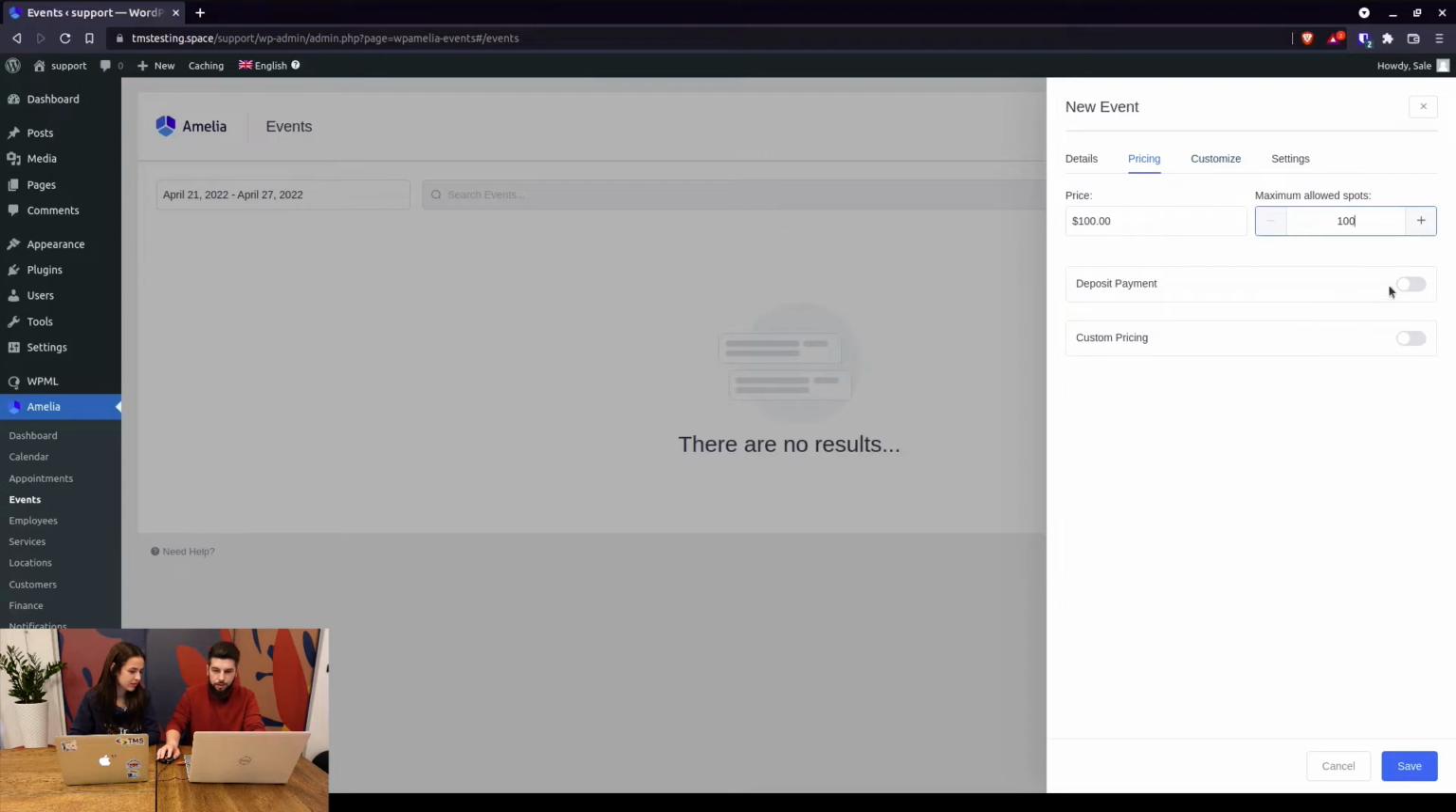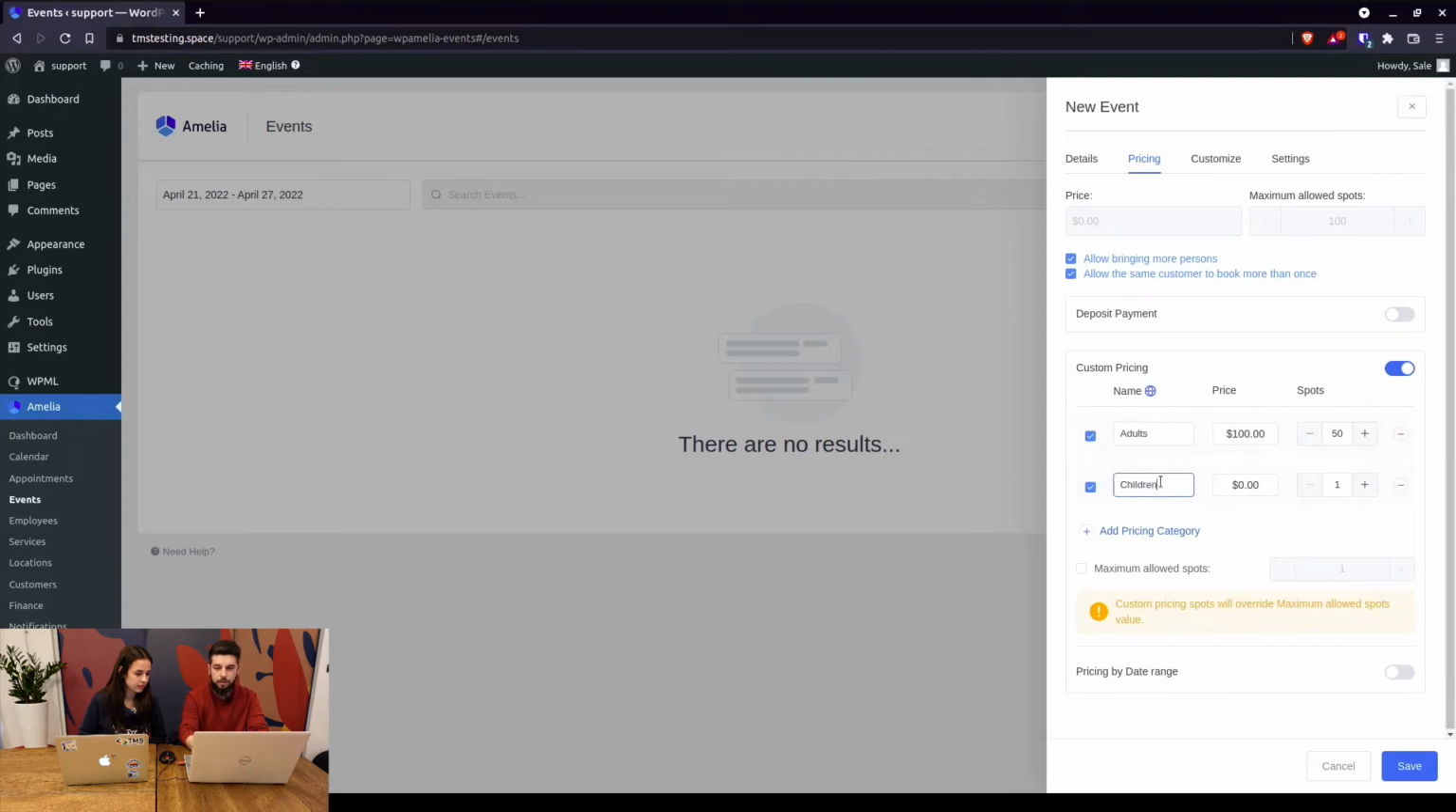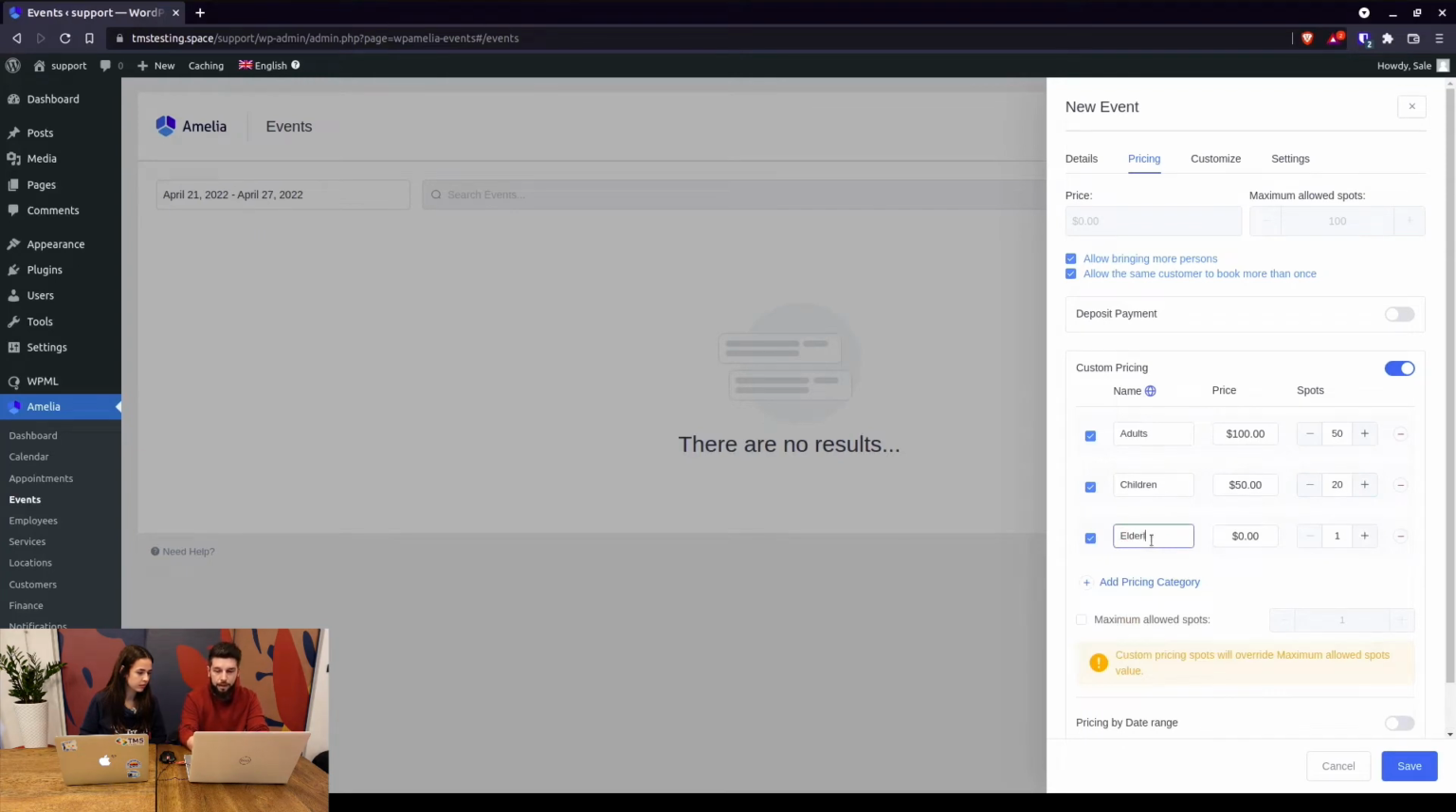So what you can do here is enable custom pricing. If you enable custom pricing, you will see that this has been blocked because you want to add custom pricing. So for example, you add adults and the price will be $100 as previously set. You can then add, for example, 50 spots for adults. Then you add a ticket for children, which will be half the price. And you add 20 spots for children. And then you have the tickets for elderly, which will be 75. Now here you add remaining 30 tickets, and here you define the number of places for adults, children, and elderly.